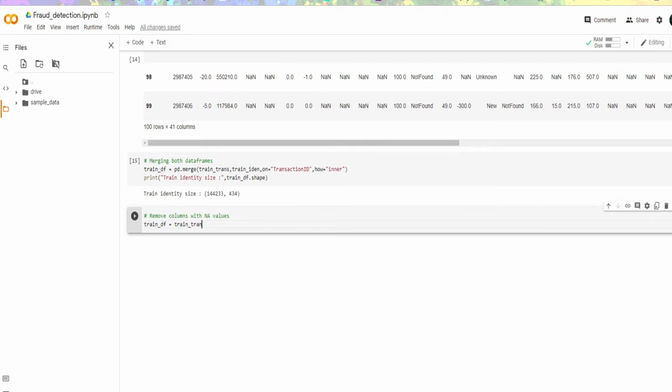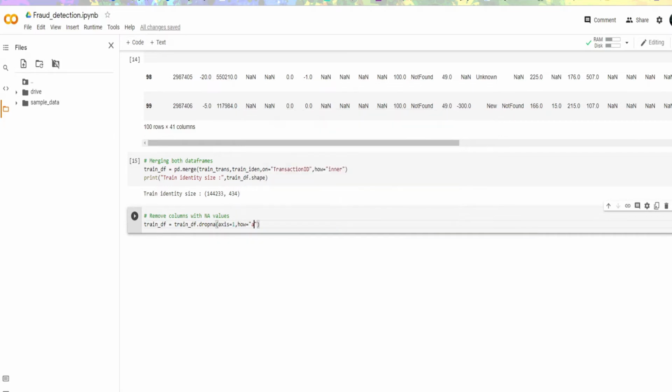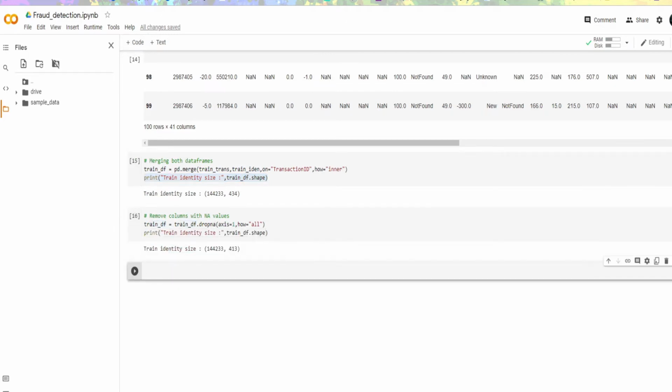Now let's take down these columns. The first is to remove all the NA values. For this I would be using the dropna function of the data frame. You can see dropna, and we have to select the axis. The axis for this is 1, that is only the columns, and how is all. Once we have this, we will again print the shape of this. Okay, and now almost 21 columns have been deleted from our data frame.